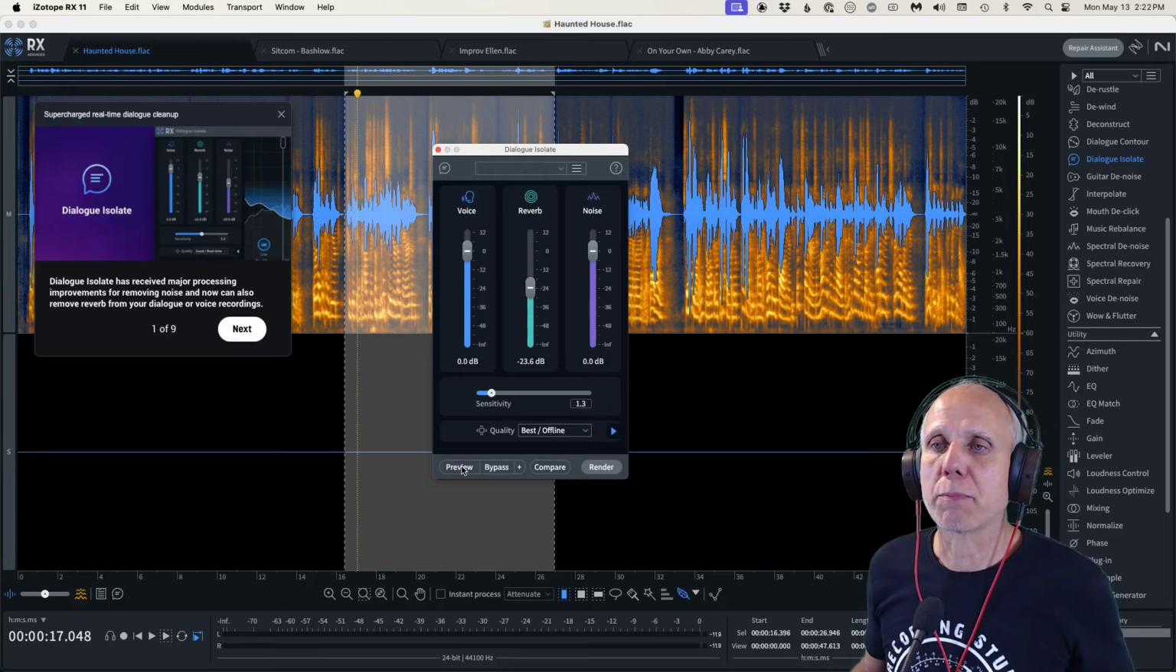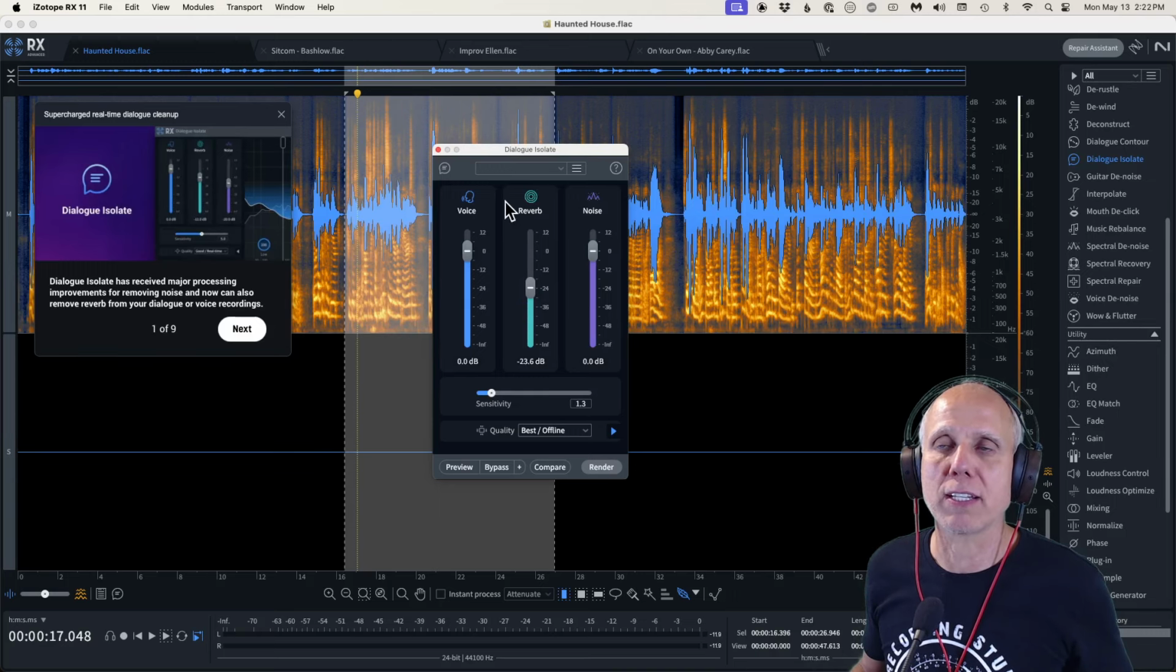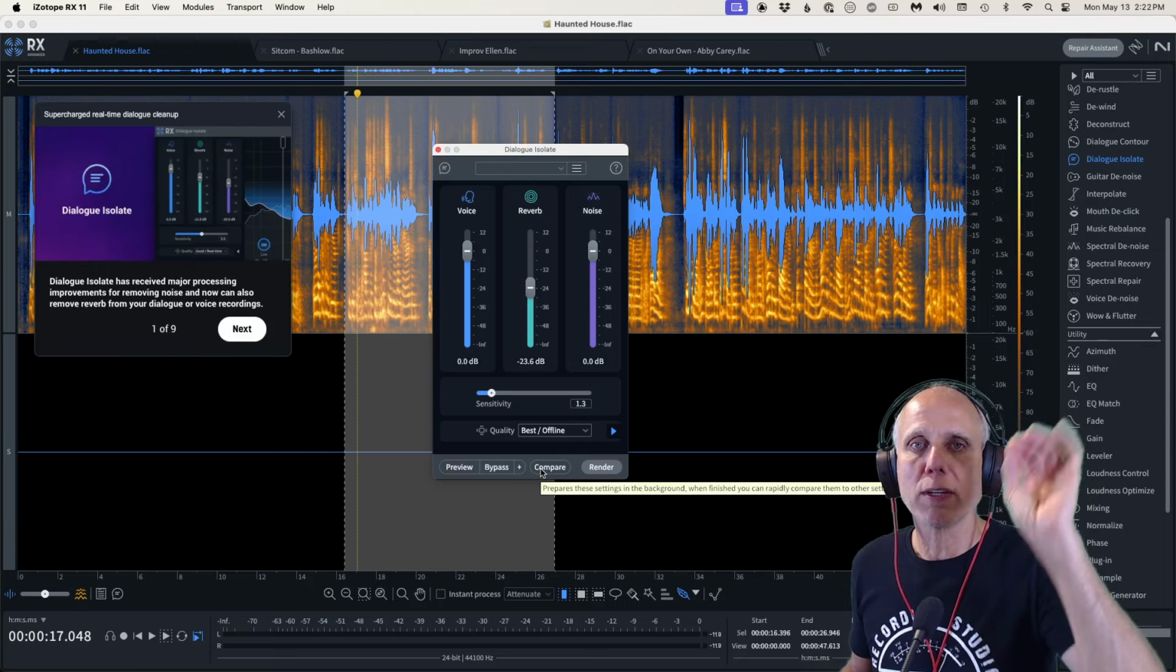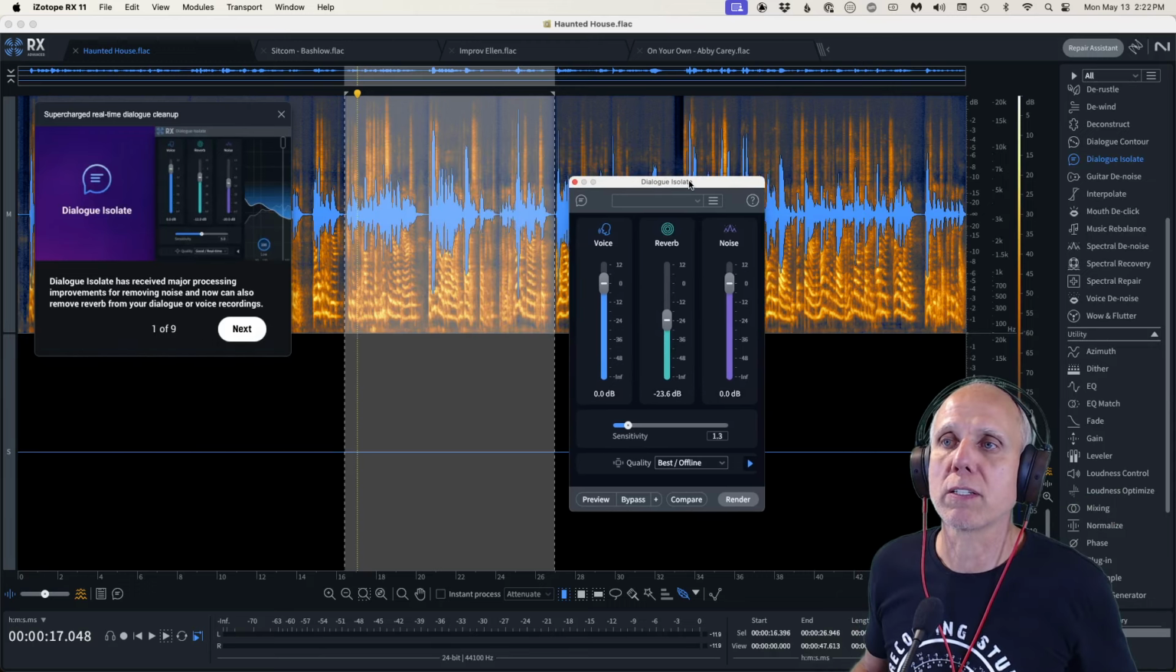Then we have a preview button and a bypass button. Render is for when we've decided we like it and we want to hit render, and then it'll actually process this selection that I've just done. And then compare, which does a cool thing where it's going to let us do a few different tries of something and then flip between them to compare which one we like.